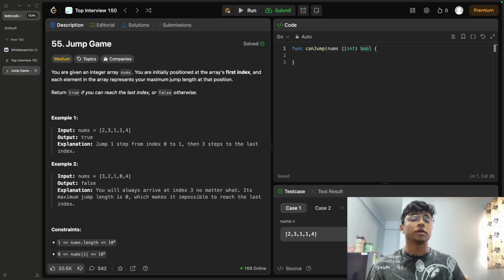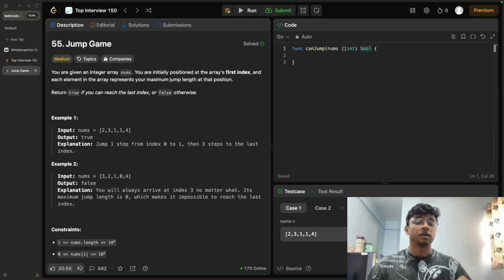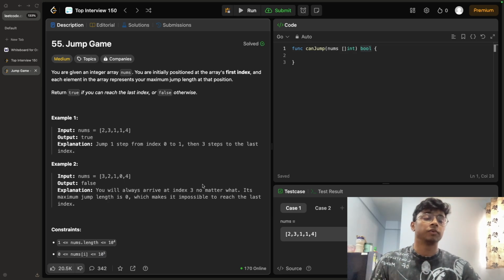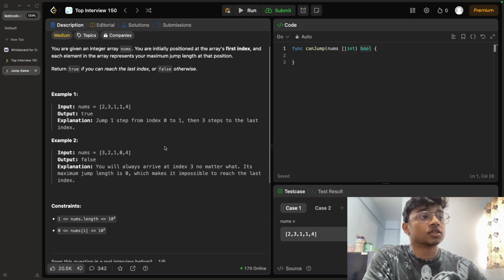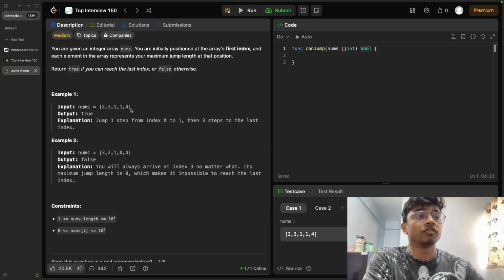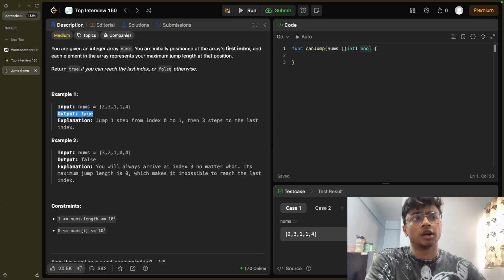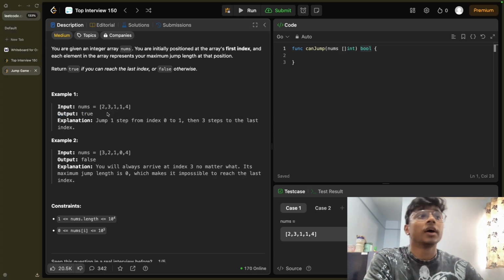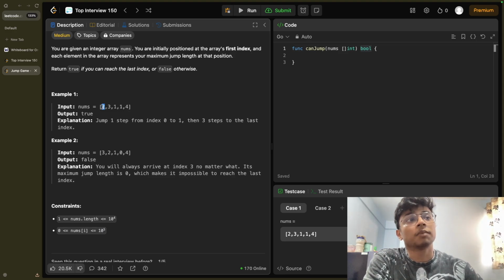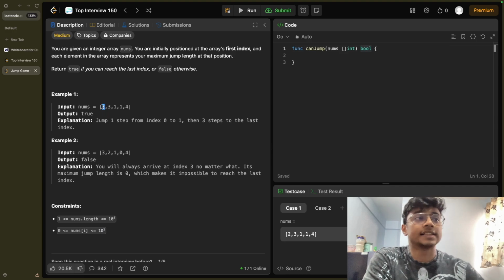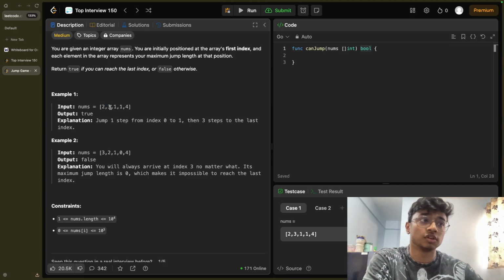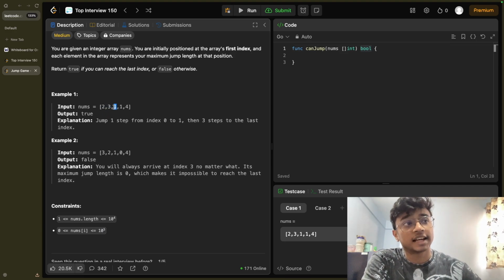So let's take an example to get familiar with the problem a little bit more, and then we'll take it to the whiteboard to understand how we can solve it. In this example, 2 3 1 1 4, your solution is true. Why might that be the case? Well, when you're initially positioned at 0 and want to check whether you can reach the final index, you can see that your maximum jump potential from the 0th index is 2. So you can either reach the first index or you can directly reach the second index.